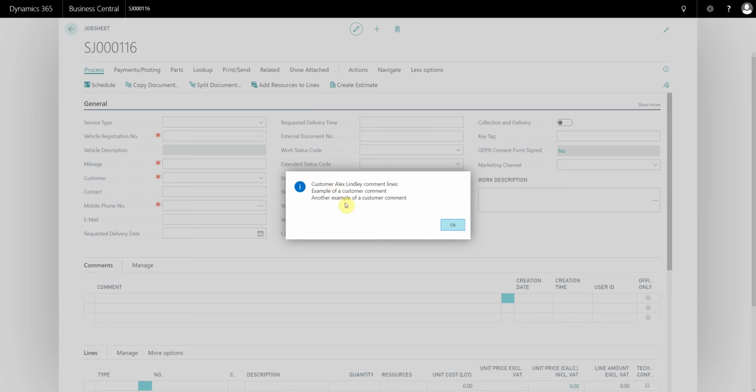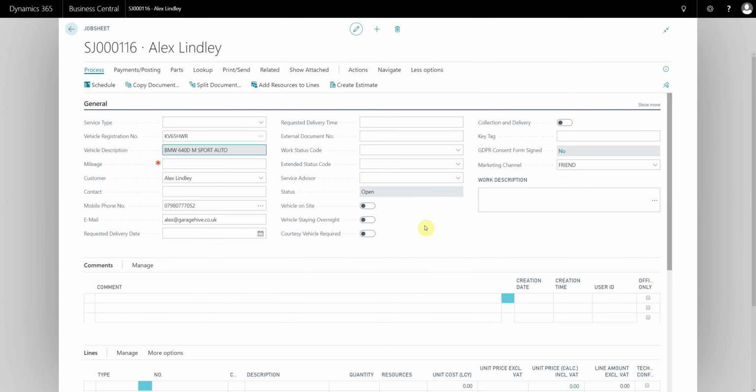And we've also set a warning against this customer, and you can see here that because I'm making a new document for this customer, I'm now being shown these comments for this particular customer. So you can see an example of a customer comment and another example of a customer comment. I'll just very quickly show you how to modify these. So that's the job sheet populated with the vehicle details and the customer details.